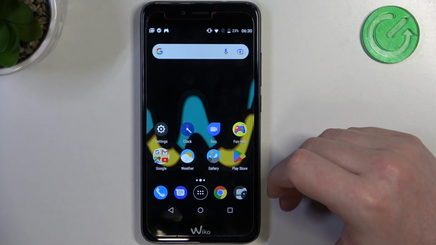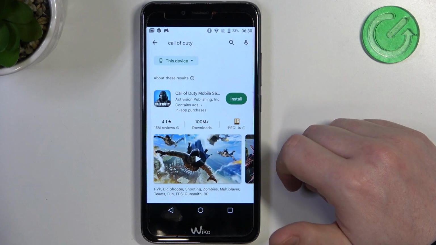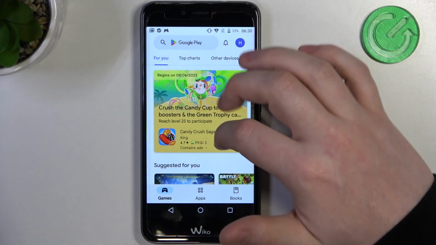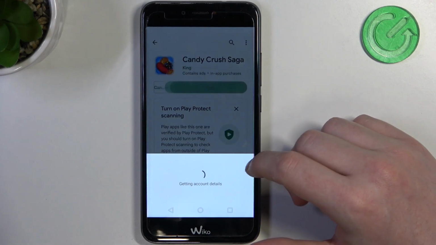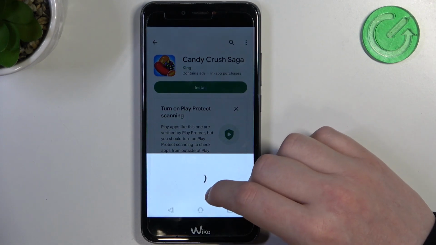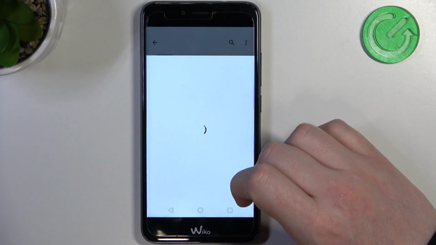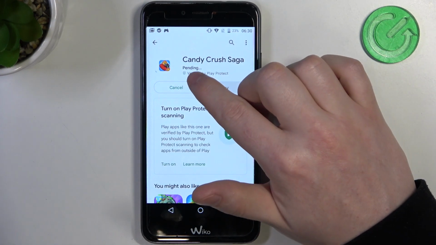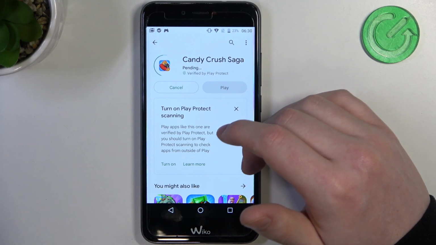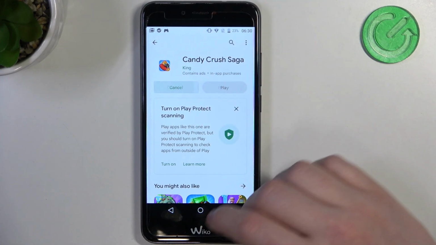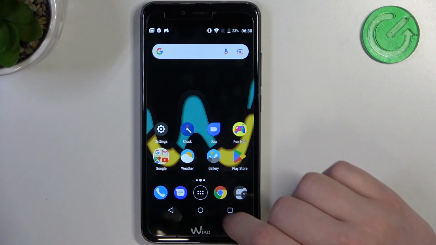To do this, first let's try to download something from Google Play Store. Right here, if we click on any app and try to install it, it changes into the pending mode and it's stuck like this forever. So we can cancel the download for now and move on to the browser.